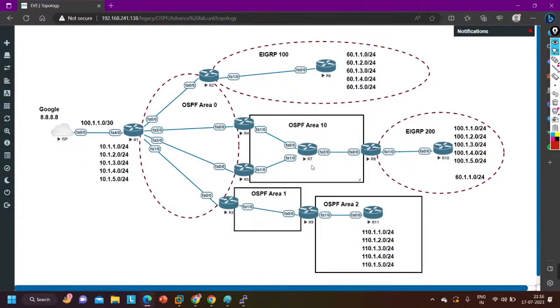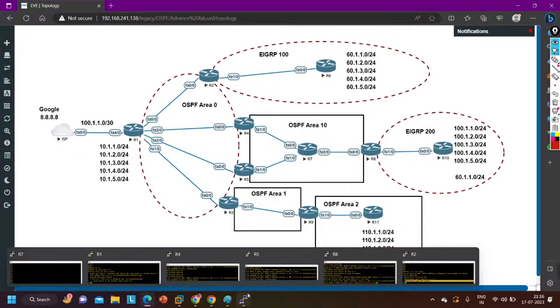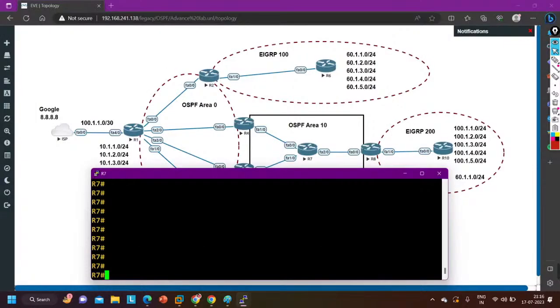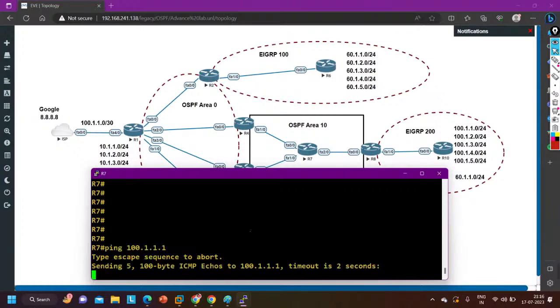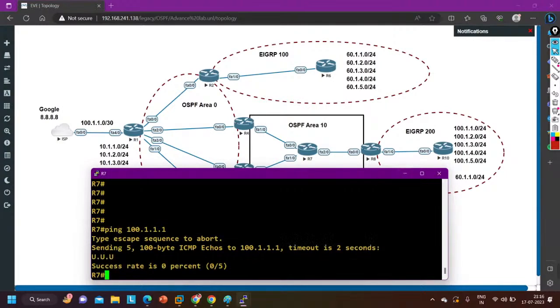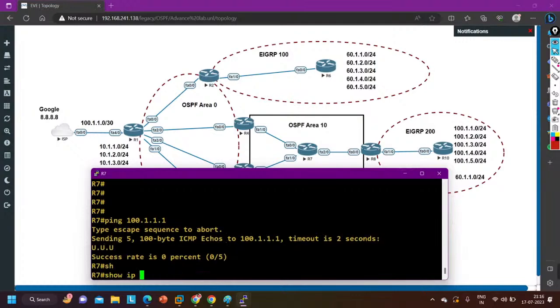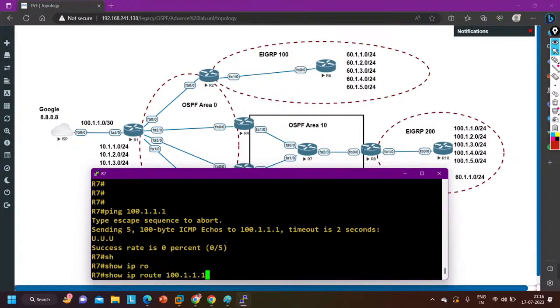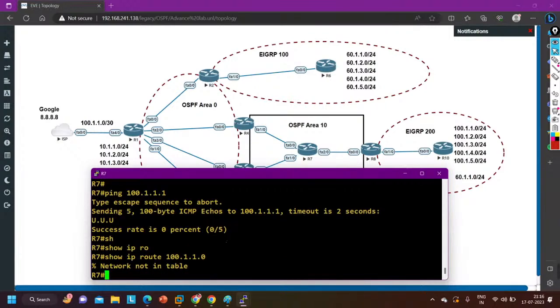So in any area, if you want to filter LSA 4, LSA 5, LSA 3, you can configure that area as stub area or totally stub area. But always keep in mind, ASBR is not allowed. Here what is the problem? The problem is router 7 is not able to ping the prefixes of EIGRP 200, 100.1.1.1. See, this is the problem, because this router doesn't have a route. So show IP route 100.1.1.1, see, network not in table.